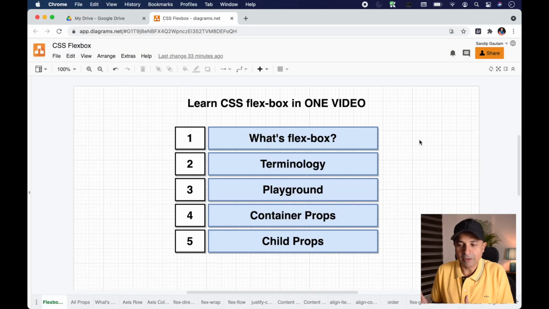So obviously, you're going to learn CSS Flexbox in one video, so you can think of this video as a reference guide. I've divided this video into 5 steps. Step 1, we're going to see what is Flexbox. And then we are going to jump into some other terminologies, some of the terms which are important, which I'm going to use while explaining CSS Flexbox properties. So these terminologies are really important.